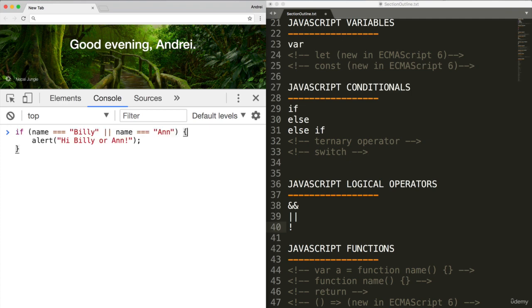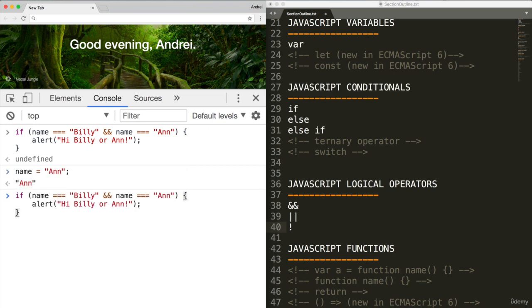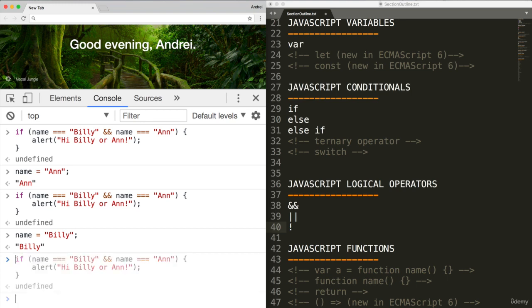Well, we can also do AND, which is 2 of these signs. And this means if name equals Billy and name equals Ann. Let's see if this works. No. Let's do name equals Ann and redo the program and I'm not getting anything. What if I do Billy? And execute? Nope, nothing. Why is that?